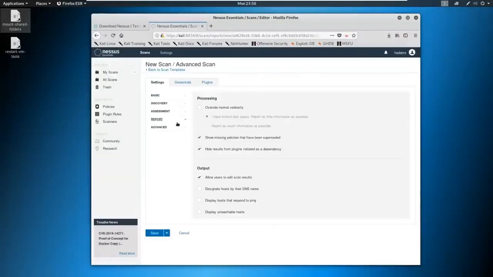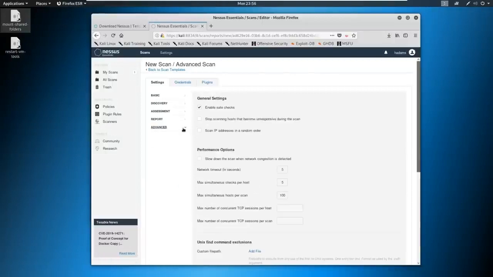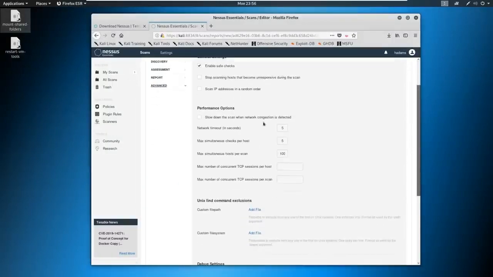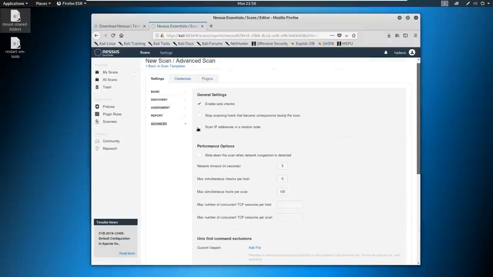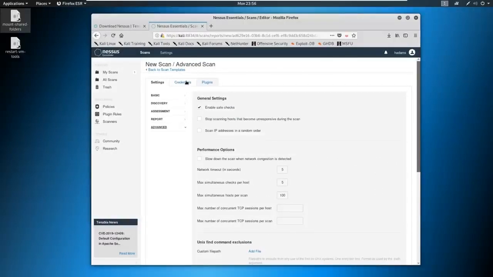So if we come down here, reporting looks the same, and then advanced, we have a little bit more options here as well. But again, either way, if you use the advanced scan, I would start with the basic scan just as a beginner, and then kind of play around with the advanced scan and see if you can scan against the same host and maybe get back more information. And maybe Kioptrix is a good one to play with.